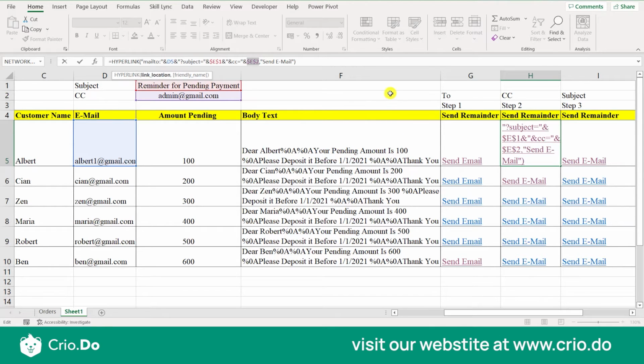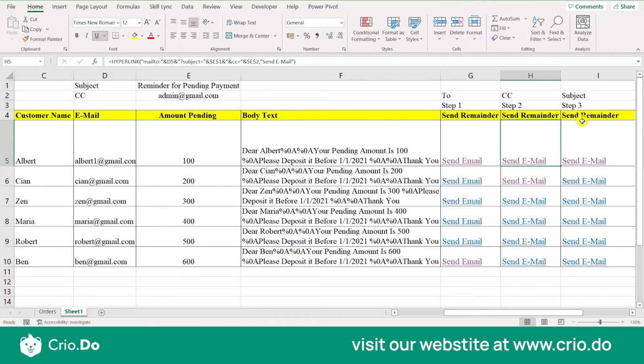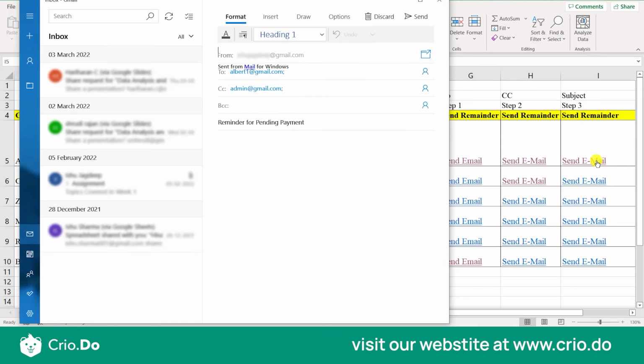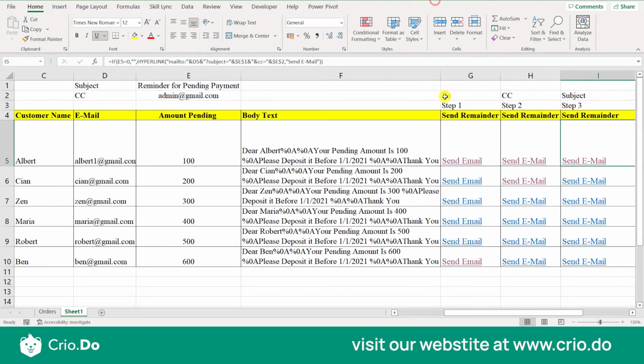Now what will happen here? Let me directly come to step 3. Once you click on step 3, along with step 2 you also have the CC address and the subject here. Now the CC and the subject have been fixed. That is why we have used the fixed reference. But if you want to make changes, you can add one more column there and add those values there.